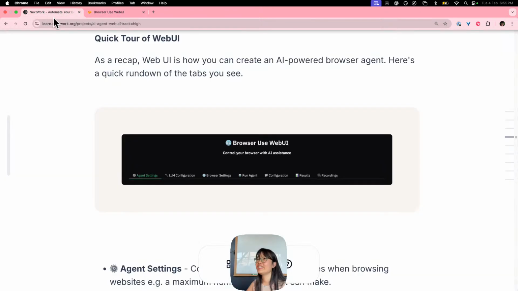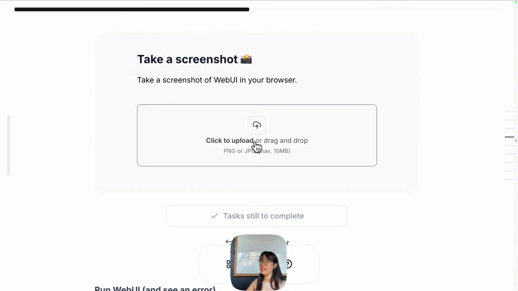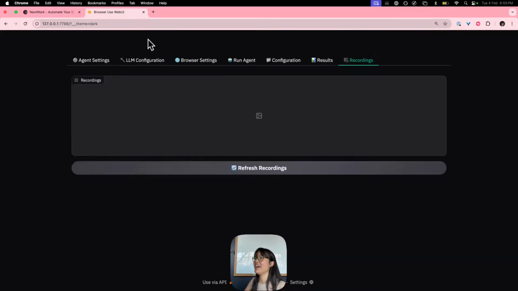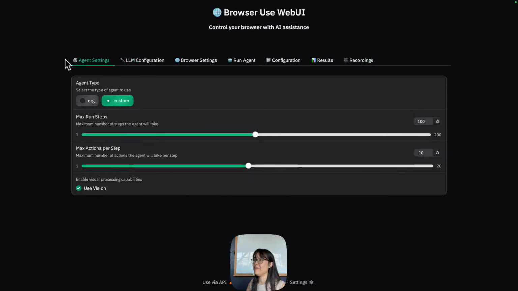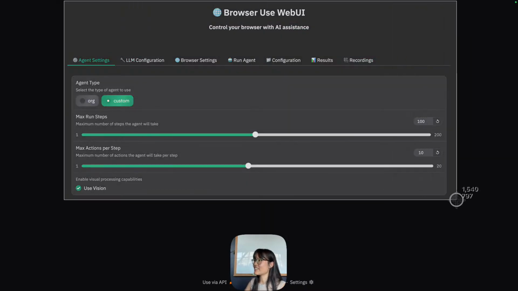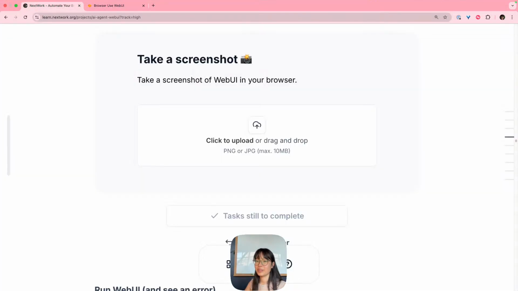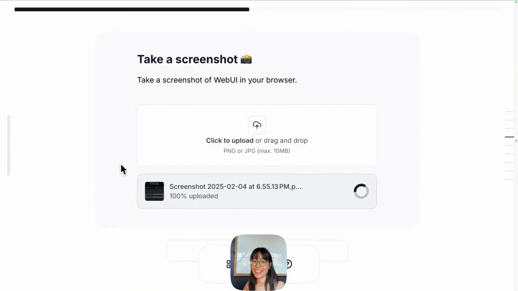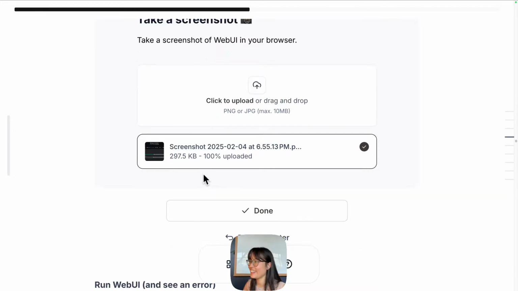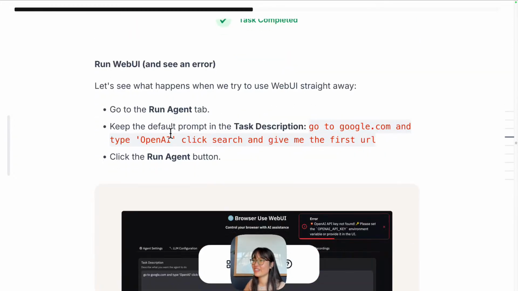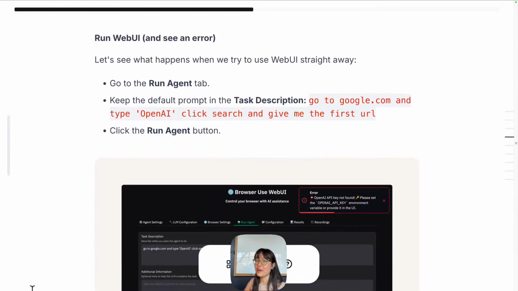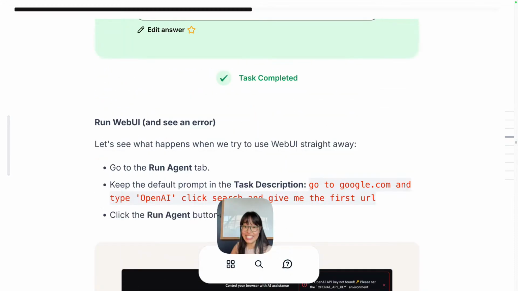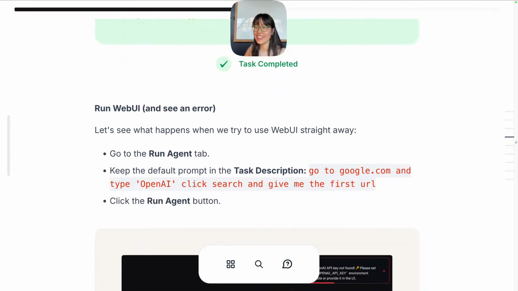Cool. So we have that all set up, and we can take a screenshot of WebUI in your browser to celebrate. Let's take that screenshot now. Awesome. All done. Okay. And now we're going to run WebUI and see an error, which is totally okay.